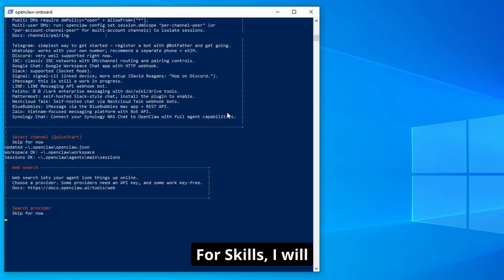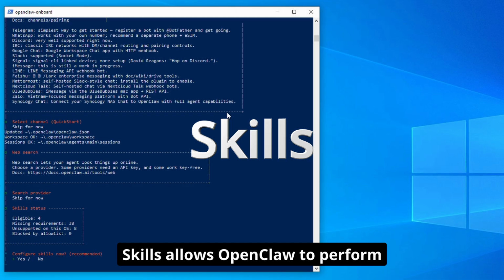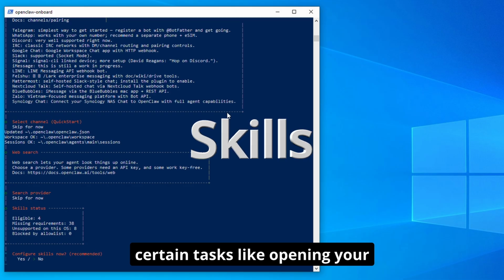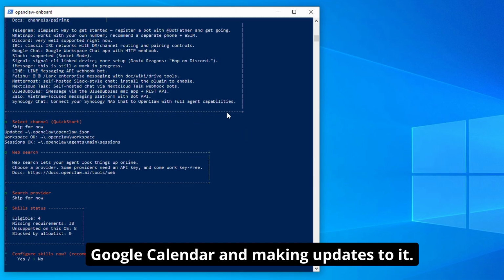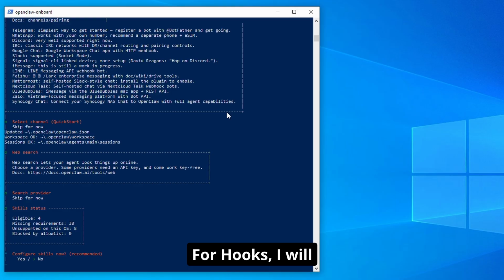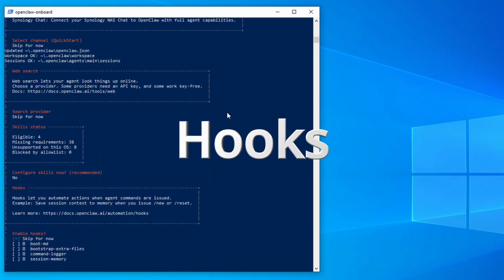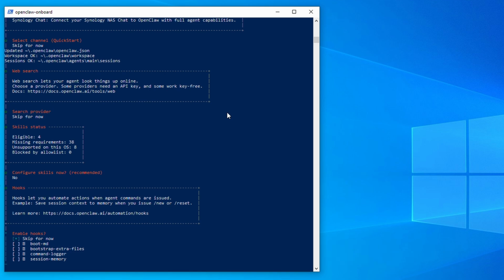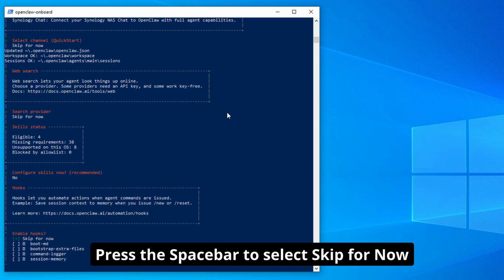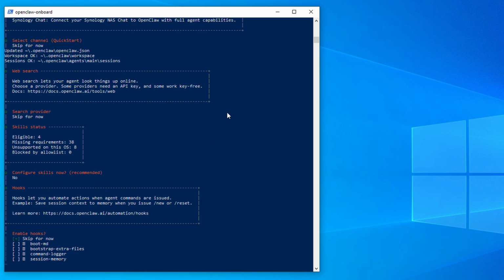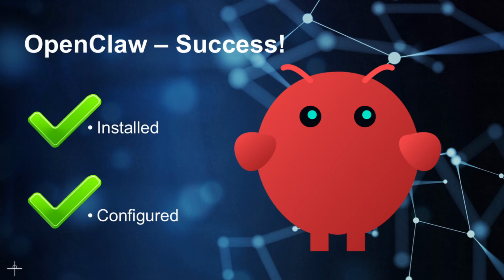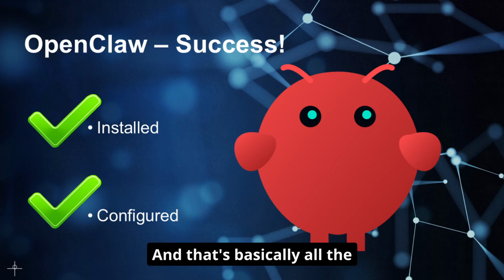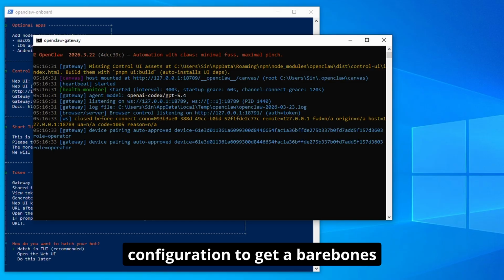For skills, I will skip it for now as well. Skills allows OpenClaw to perform certain tasks like opening your Google Calendar and making updates to it. For hooks, I will skip it for now as well. Hooks lets OpenClaw respond to events so it can react to things as they happen. Press the spacebar to select skip for now and enter to continue. And that's basically all the configuration to get a bare-bones OpenClaw AI agent running.